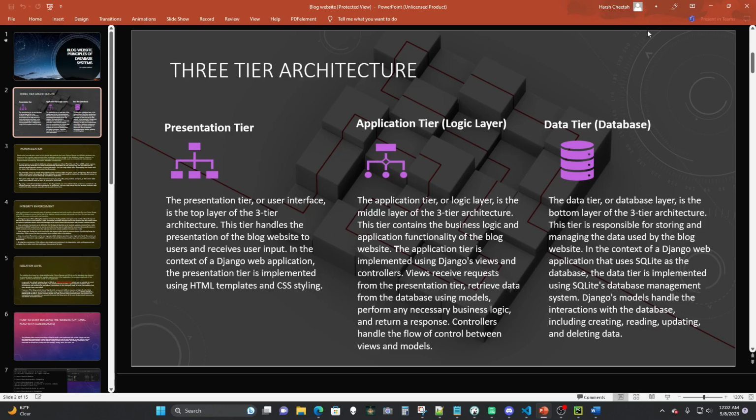Next, for the data tier, I used a SQLite database management system. Django's models can handle interactions with that database system, including CRUD, which is creating, reading, updating, and deleting data, very well. It's very fast and versatile, and that's the reason I used it.